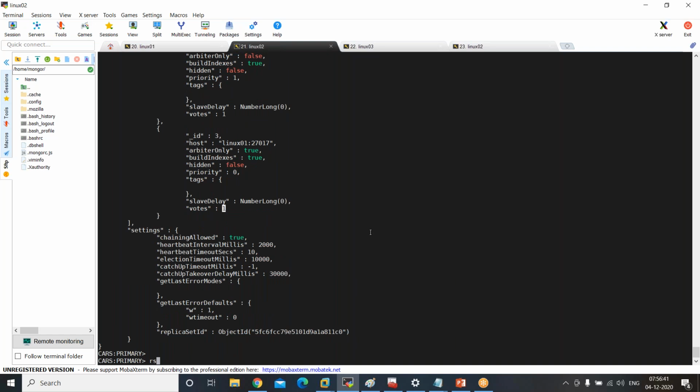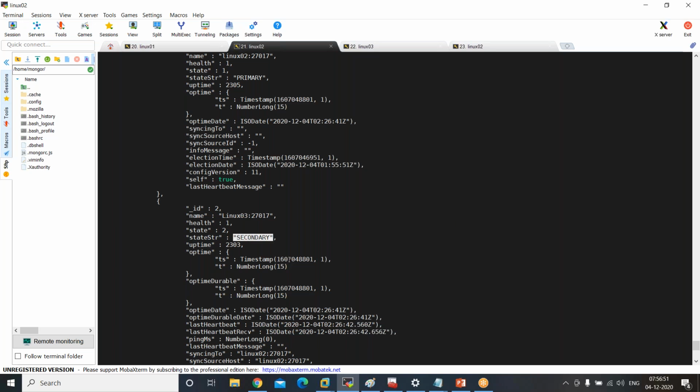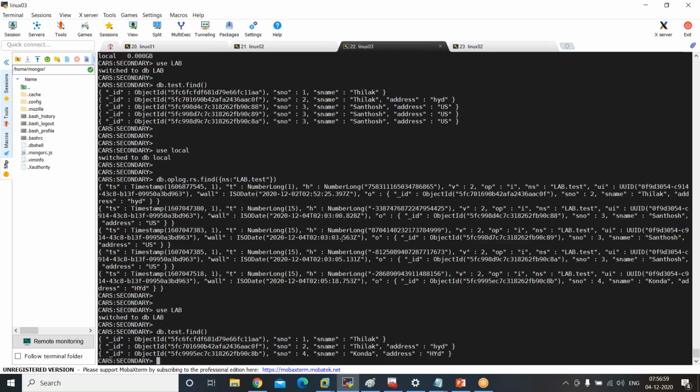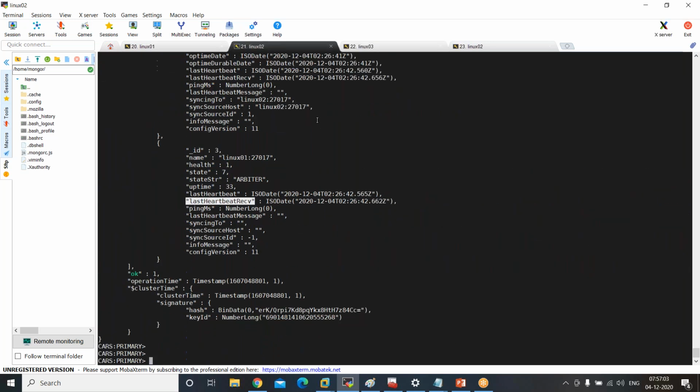So now rs.status. Let's see this. This is where you get the actual output. This is the arbiter. See, it is arbiter. It does not sync any data at all. And one secondary, one primary. These are the only data nodes, and this is the only arbiter. What the arbiter does is, even if one machine is down, maybe this primary is down for some reason.